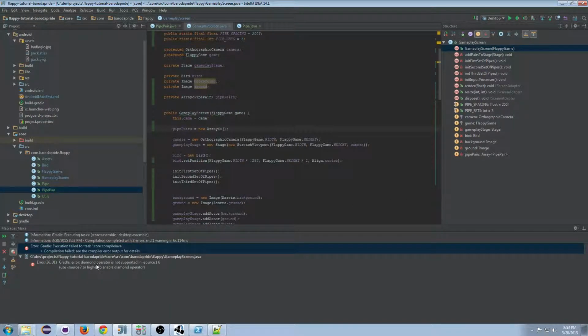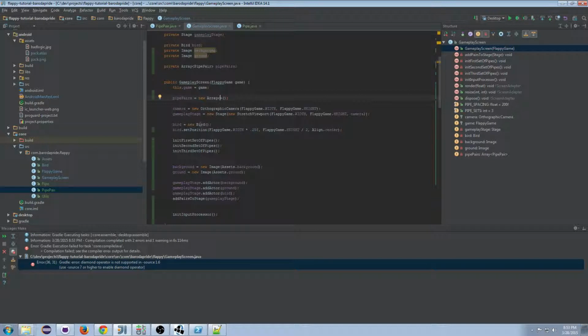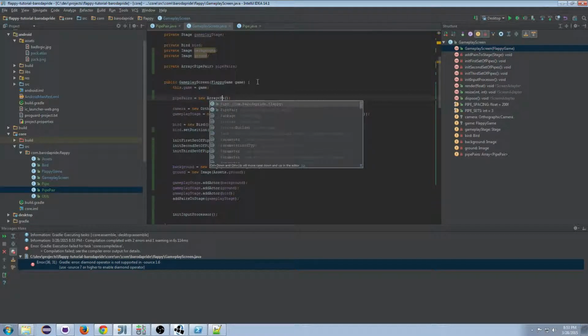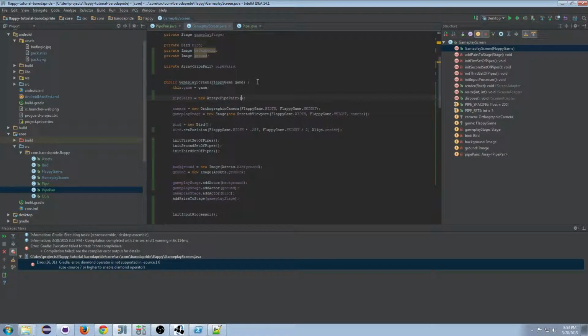Oh man, what happened? This is ugly. Okay, yeah, I think it just wants us to put the type in here.